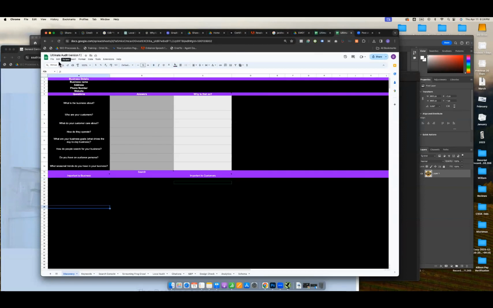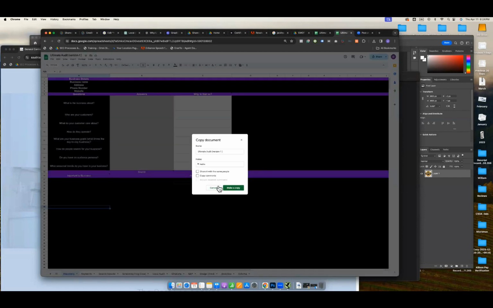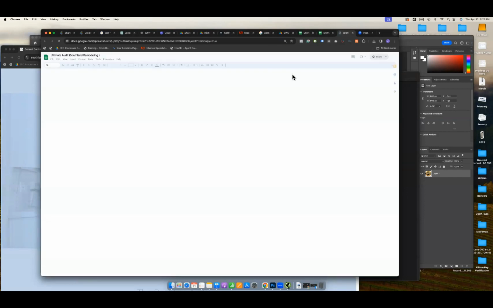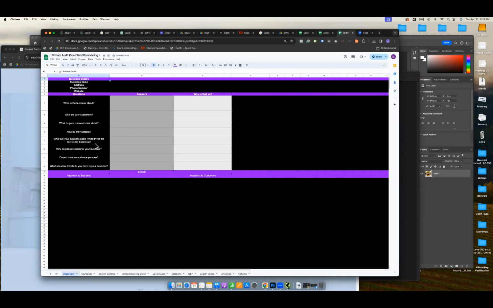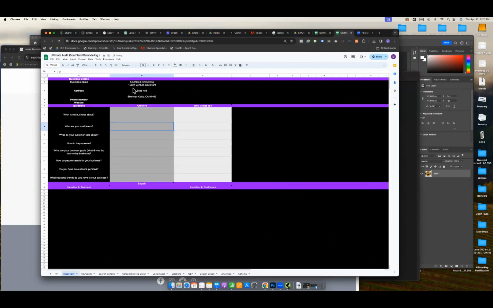Make a copy. We'll go ahead and put this one into our shared folders. I made a copy because I don't want to mess up the template, and then I saved it as Southland Remodeling. So put the name here, Southland Remodeling, then the address. This is something that you guys are going to be doing later on today. So I'm going to take note of what we're doing here.